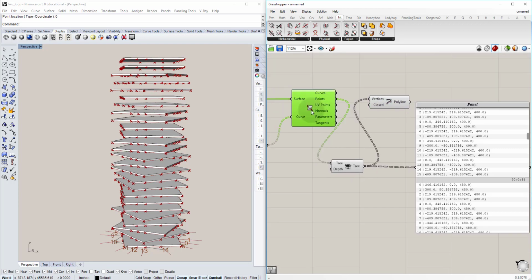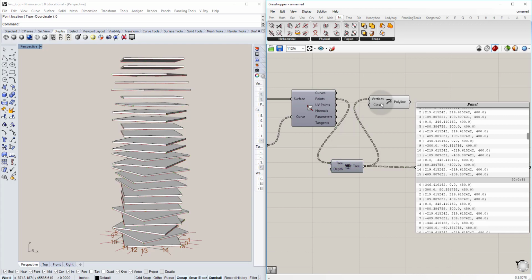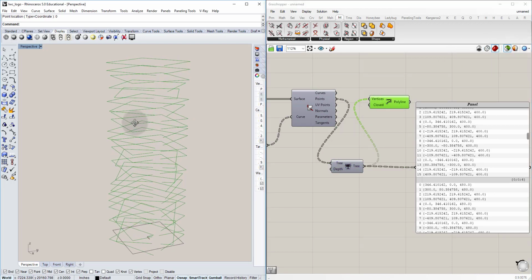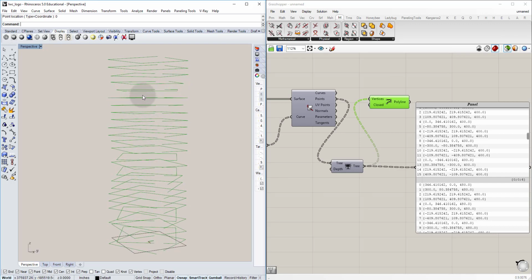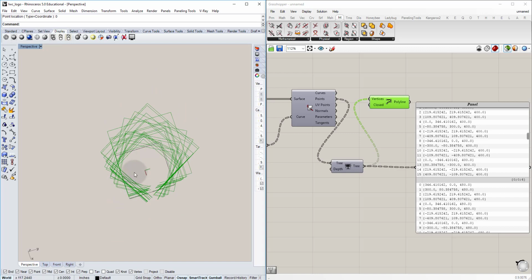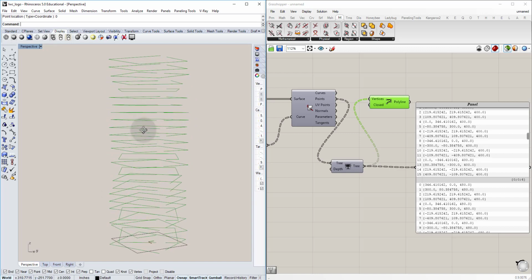Okay, if I hide the points and I isolate what's happening here, you'll see that the polyline component is actually operating per floor, right? I don't want it operating per floor. I want it operating in the other direction. What I want to do is, instead of the points going this way along a floor, I want them going vertically. I want to flip the direction of the points.